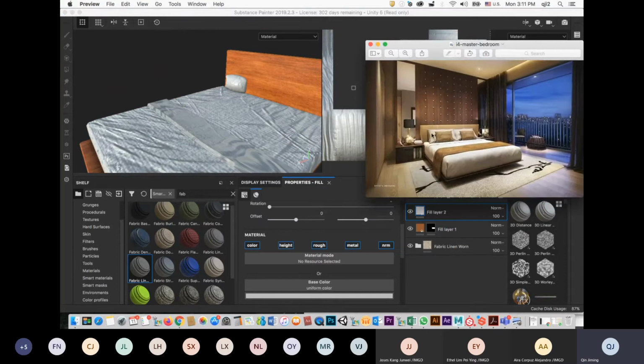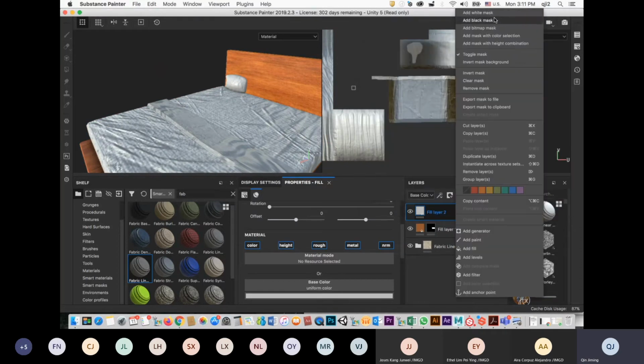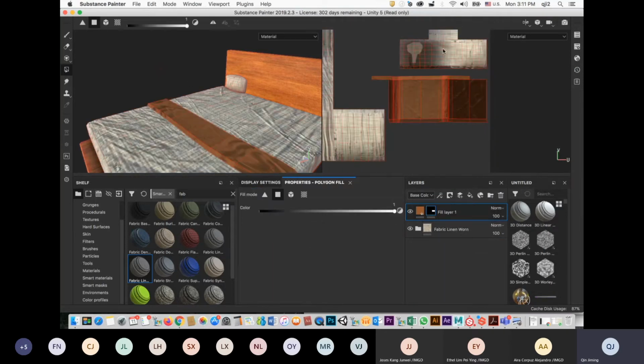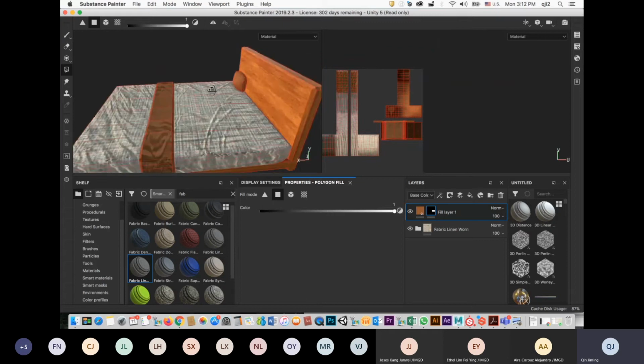Pillow, which color is the pillow? The same color. Okay, in this case, never mind. I'm going to give it the same color. So I also give it to here, right? Yeah.